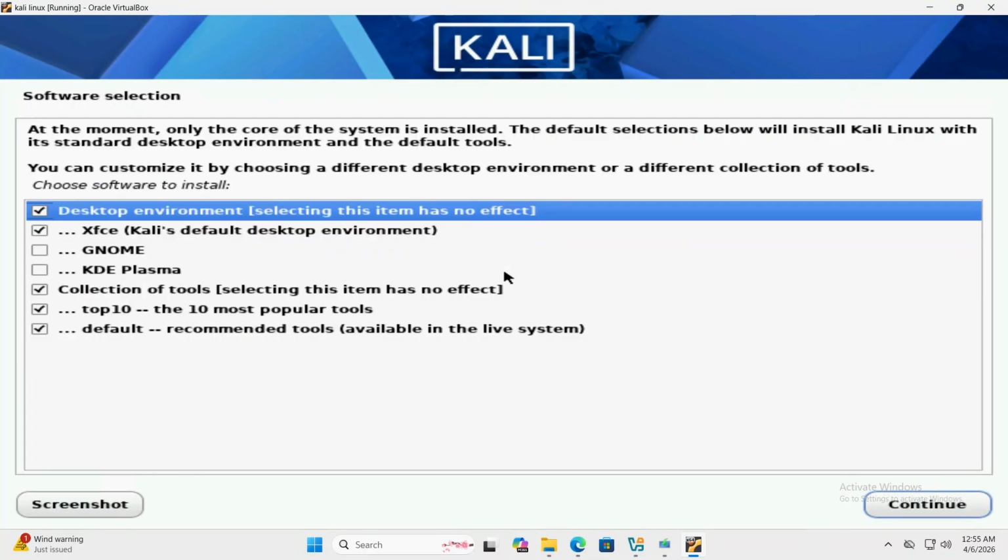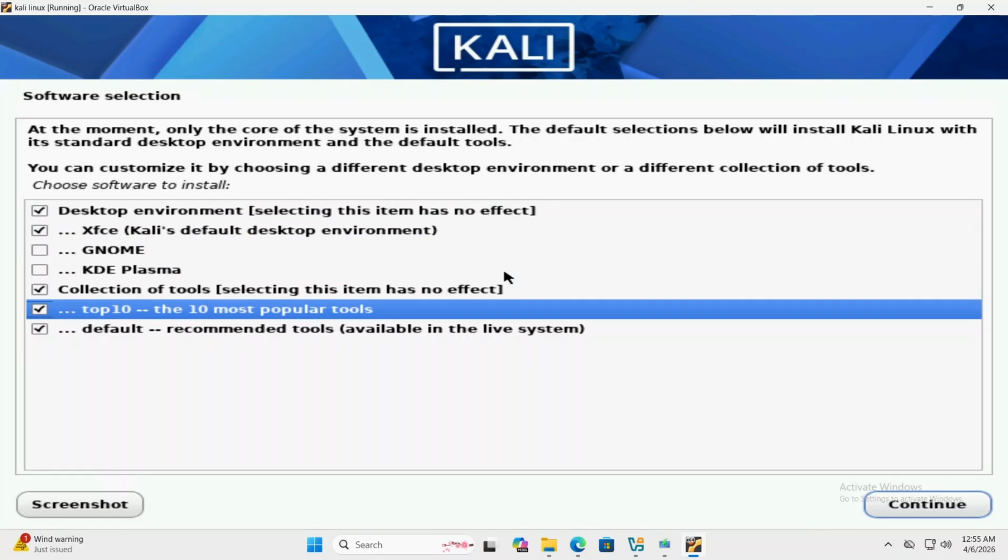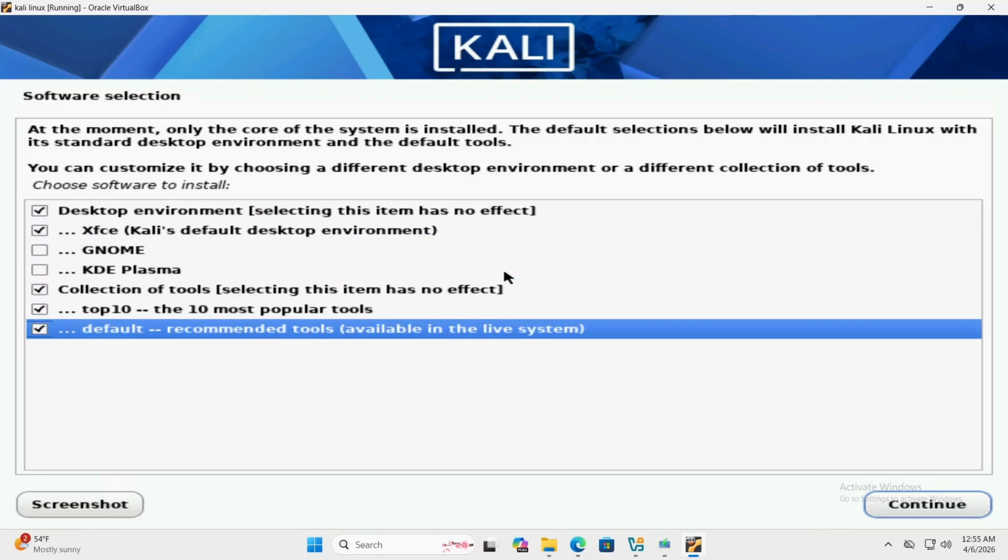Soon, we need to choose the desktop environment. I recommend XFCE because that is the lightest on the resources. Under it, we can choose if we would like to install only the top 10 recommended tools or the default selection.